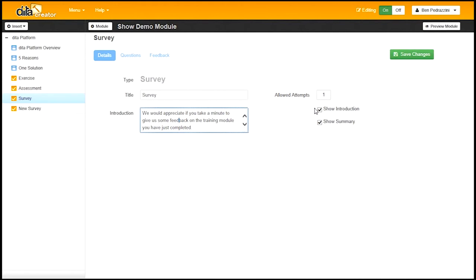And over on the left hand side here, allowed attempts is always 1 because they're only going to complete the survey once, and you can tick to show the introduction, so you can tick to show this information that you're going to put at the start of the survey, and then also tick to show a summary at the end.